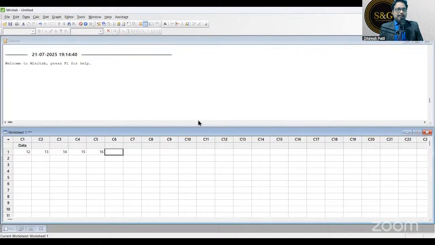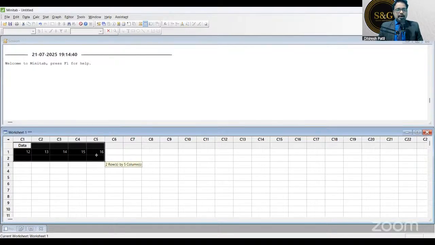Just give me a yes in the chat box. So this is the direction arrow. And C1, C2, C3, C4, etc. are column 1, column 2, column 3, column 4. And these are the row numbers. Very simple, same like Excel. Okay. Very good. Now, you can copy and paste data from Excel as well.